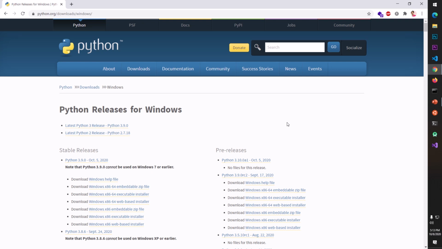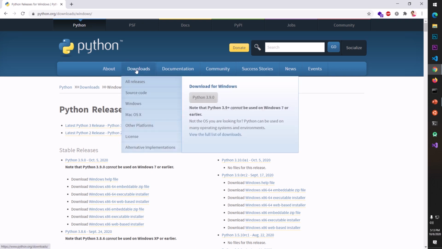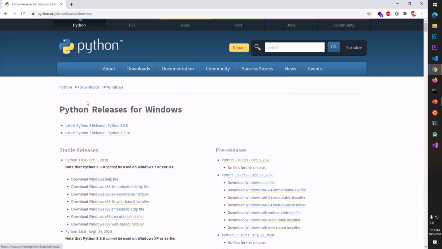Alrighty, so I assume that you already have your browser up and you are on this downloads page. So go to downloads, just put your cursor on it, do not click it, and then click the Windows button here. Now here you will see two releases.